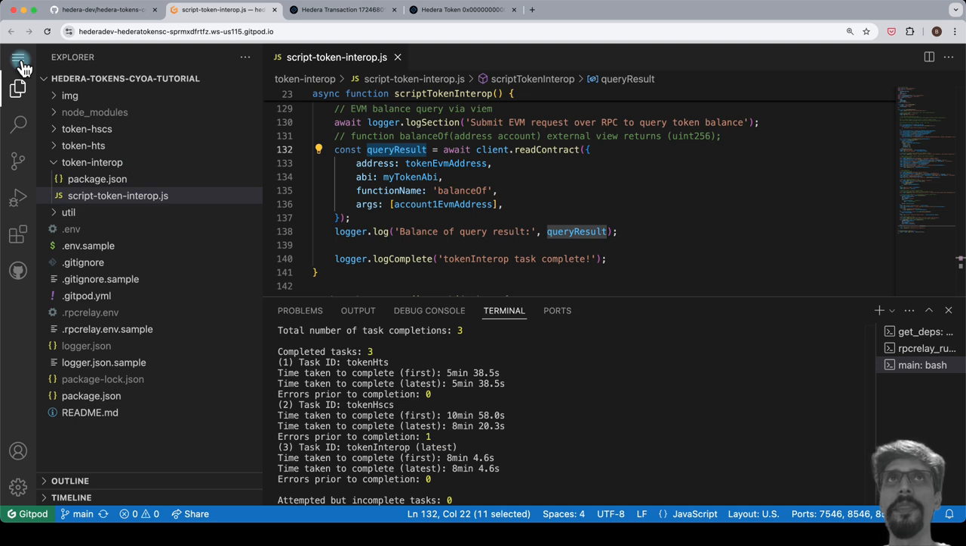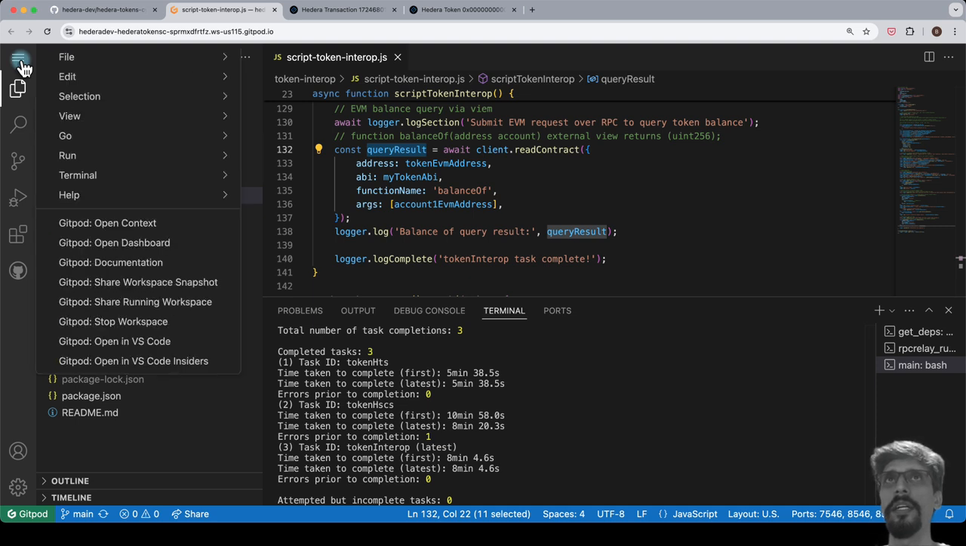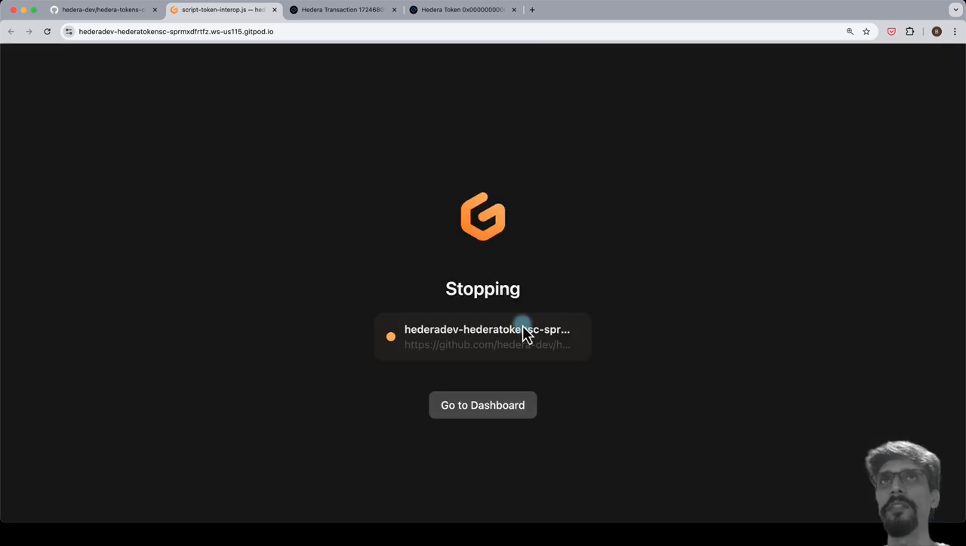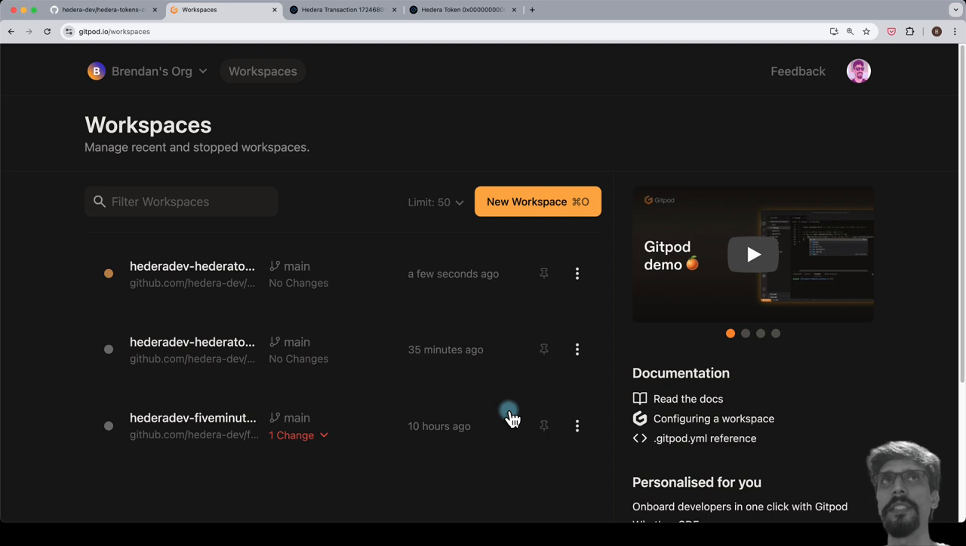To do so, let's click on the triple line icon in the top right corner. In the menu, select Gitpod Stop Workspace. We'll see a spinner, a bouncing logo, while Gitpod shuts down this instance. Click on the Go to Dashboard button. This takes us to a list of workspaces.